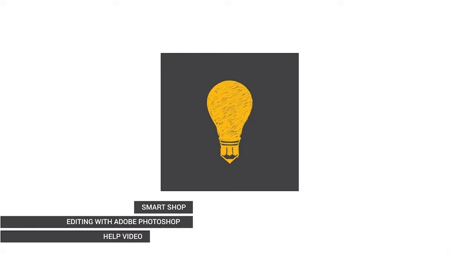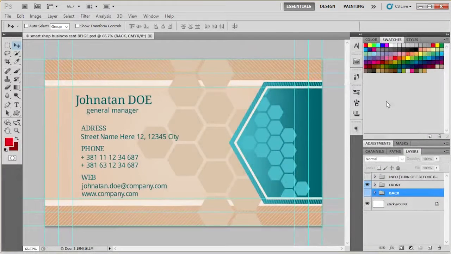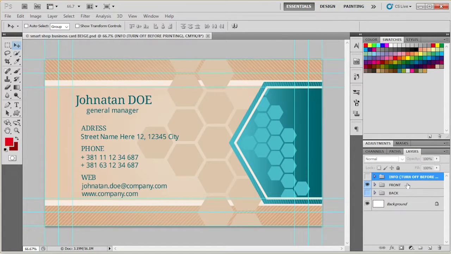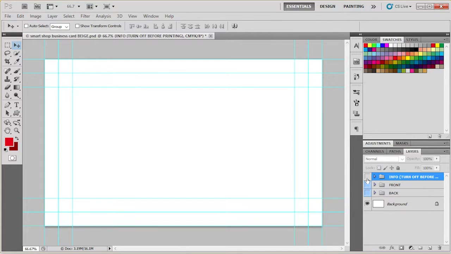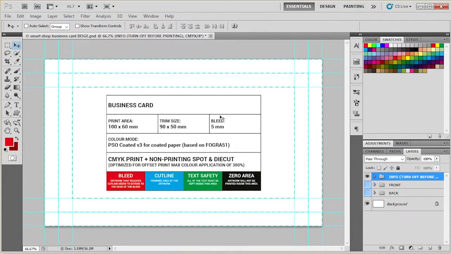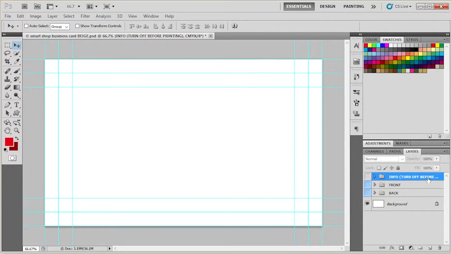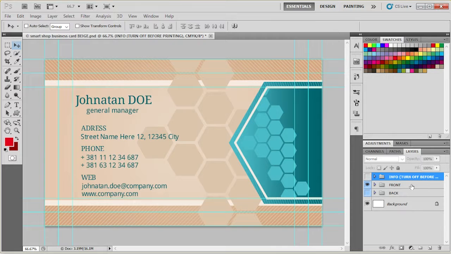In this video, we'll see how to edit text and colors in Adobe Photoshop. So let's open the Photoshop. You'll see three different group folders: the front business card, the back business card, and the info folder, where you can see the technical information about the business card. Turn this off before either exporting to the PDF or delete it if you're sending the PSD to be printed.